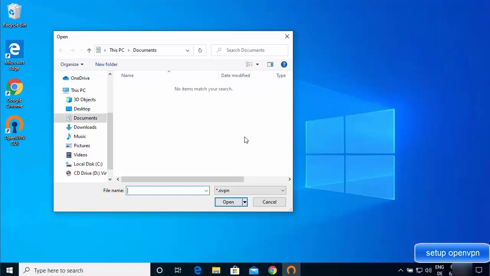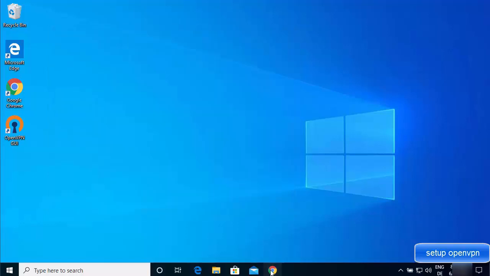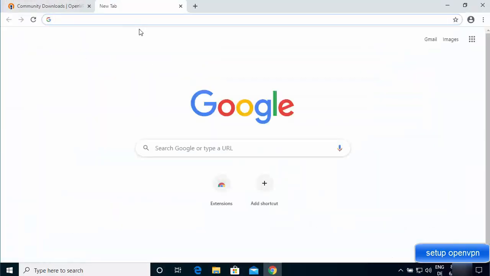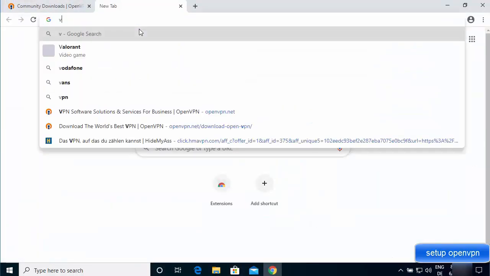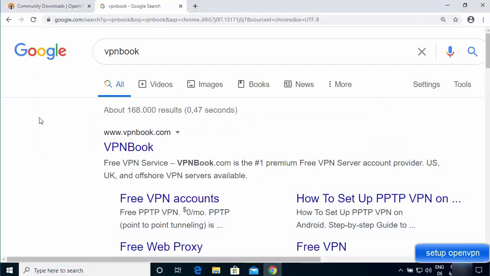Otherwise, you can find on the internet many free VPN services which you can use, or many paid VPN services also which you can use. Okay, so we are going to use a service which is called VPN Book, from where you can download the free OpenVPN config file for you. So just search for VPN Book, and the first link which will appear here will be from vpnbook.com.